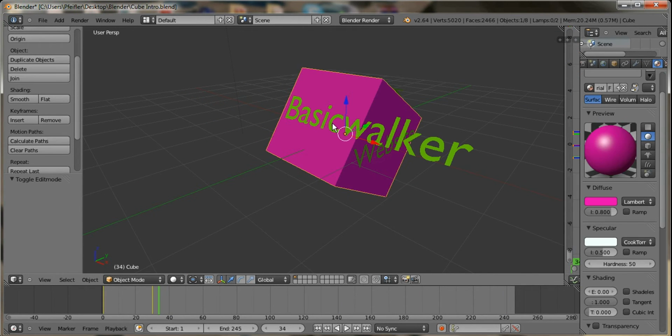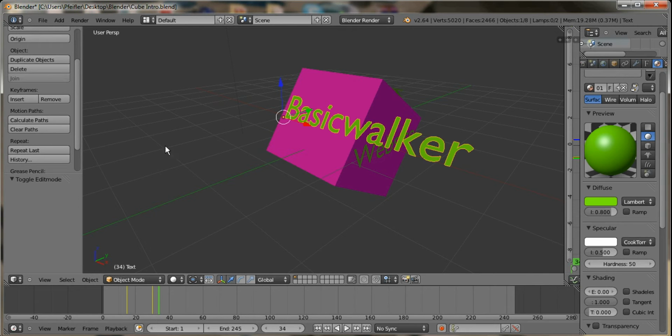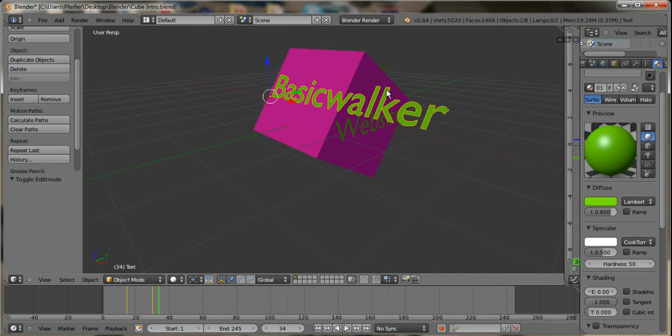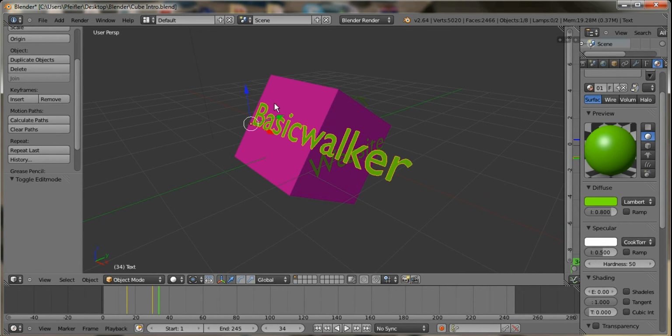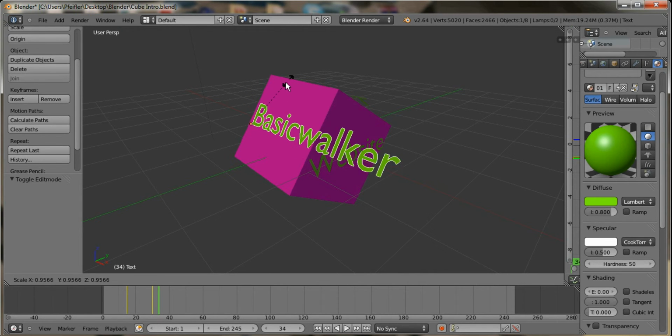So if you want to shorten this, right click, and what you can do is you can scale it. So while you're on the screen here, just in any space, preferably around this area of the white circle, press S. It'll pop up like this, and you can shrink the name.